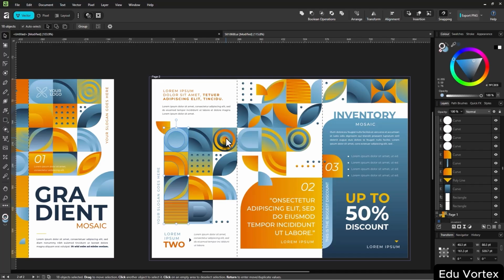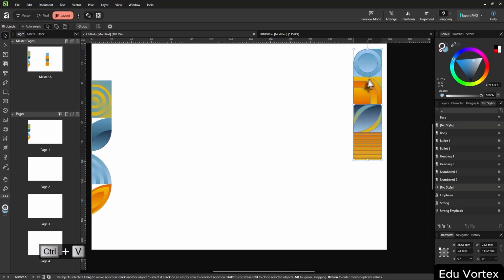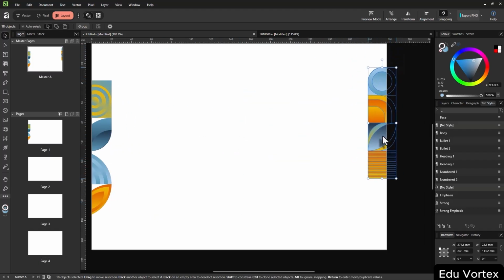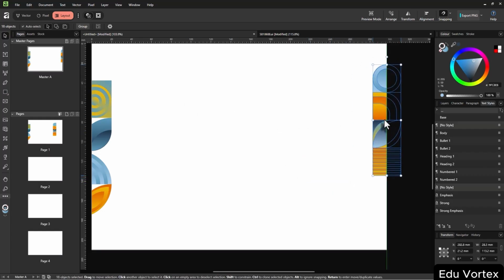So let's just hit Control C, go back to your artboard and hit Control V. Now it is selected here. And now with the help of the move tool, I'm gonna move it as per my need.